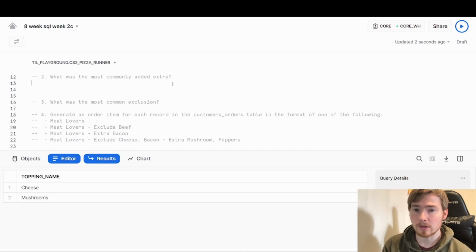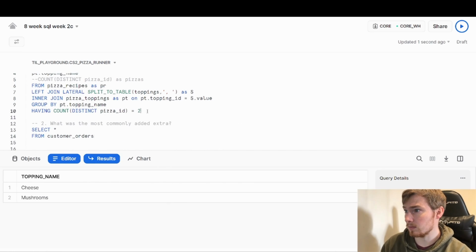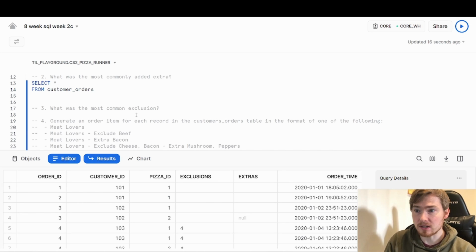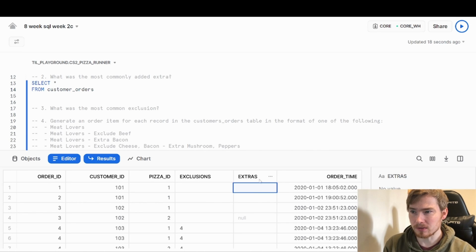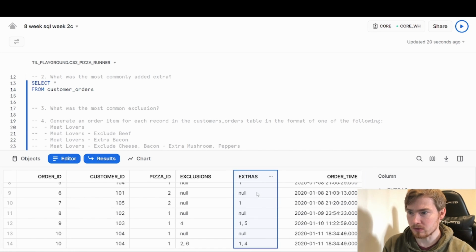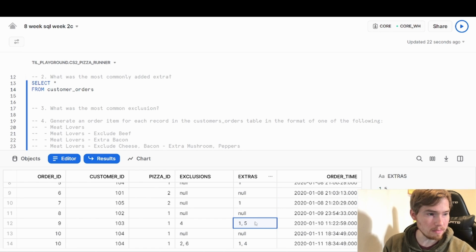Okay, question 2. What was the most commonly added extra? Remember those extras from the customer orders table, we can start there. I've got my customer orders table, and I've got that column here of extras. Remember, you have cases like this where it comes back as a comma separated string. So we're going to need to do the same function again, that lateral left join again.